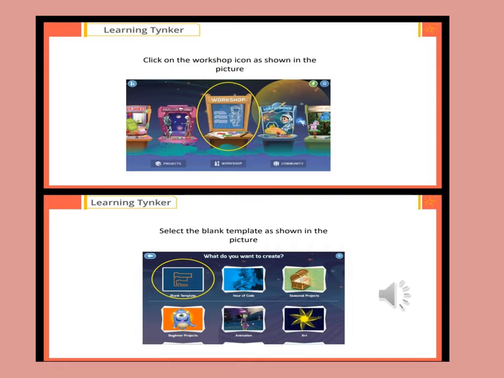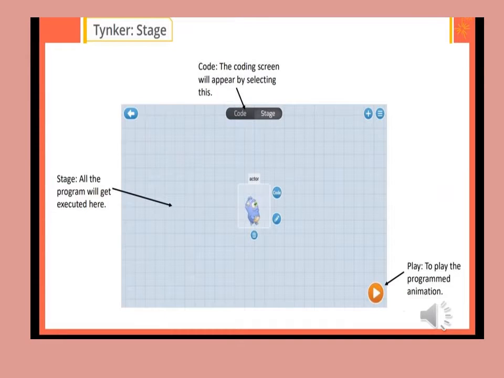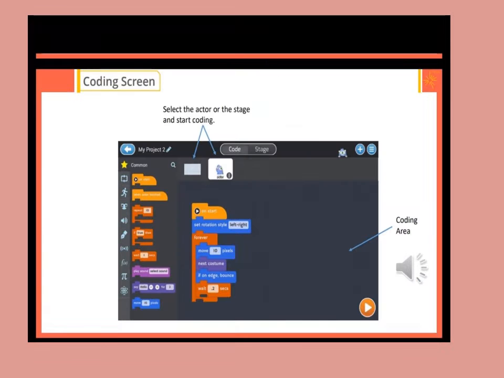Click on the workshop icon as shown in the picture, then select the blank template as shown in the picture. This is a coding screen that will appear by selecting this code. Stage: all the programs will get executed here, and this button is to play the programmed animation. We have to select an actor or the stage and start coding. This is a coding area and we have so many commands.